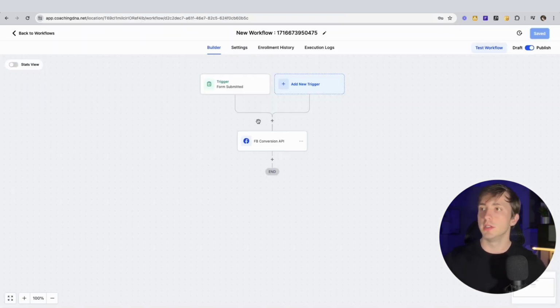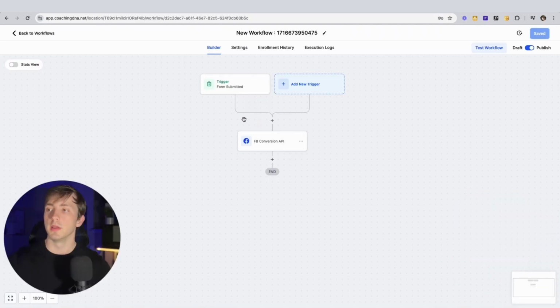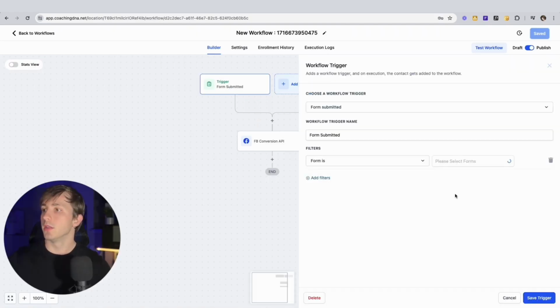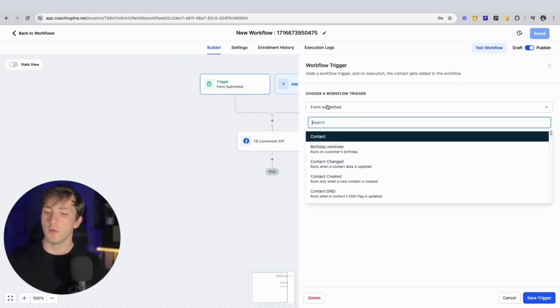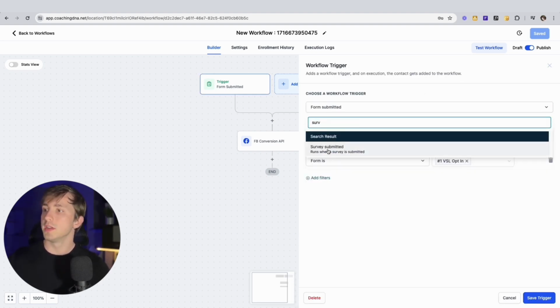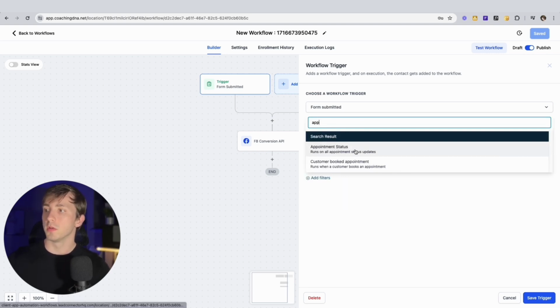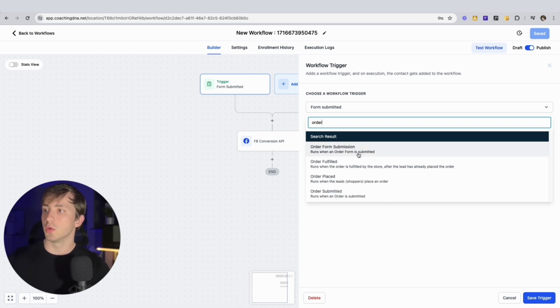Now, once we have those two pieces of data, we're going to go into a new workflow, and there's only two parts that you really need to know in order to make this conversions API work properly. The first one is the trigger itself. There's only a couple of triggers that will work with the conversions API workflow, and those triggers are form submitted, survey submitted, appointment status or customer booked appointment, so any of the appointment related triggers, and then any of the order related triggers, such as order form submission, order placed, or order submitted.